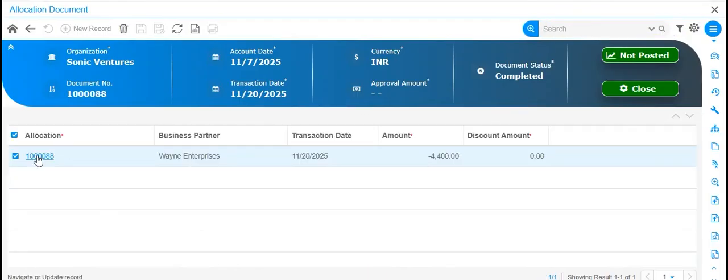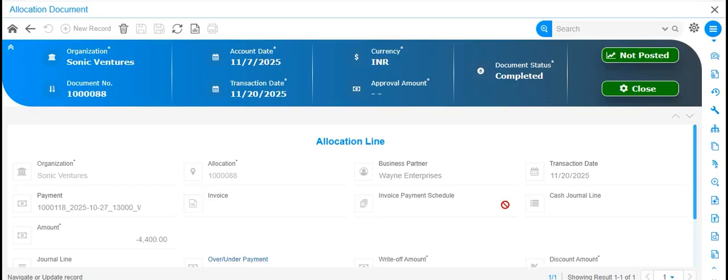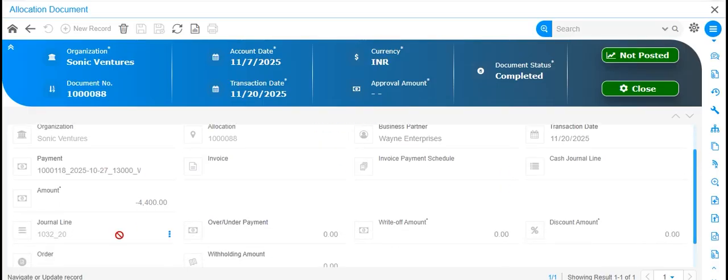Here, we can see the allocation line where the payment record is allocated against the GL journal line. The reference and allocated amount of 4,400 are displayed. In this allocation, there is no amount split, and no discount or write-off is applied. This is how you can allocate payment records with GL journal lines.